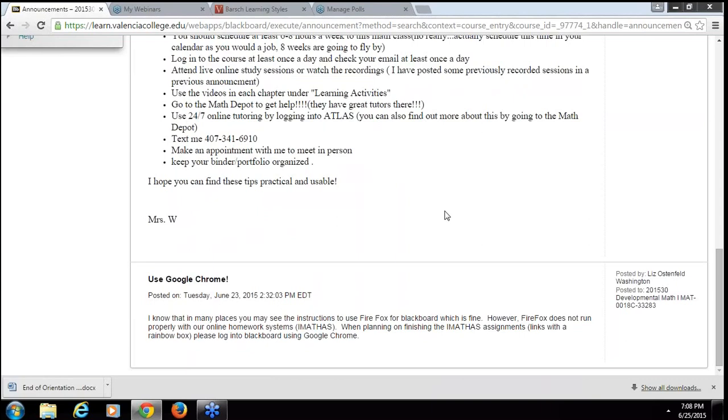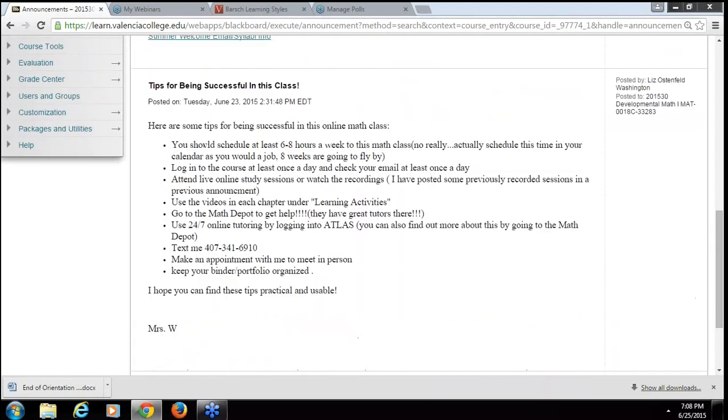If you find that buttons aren't working or you can't see the math problem properly, then chances are you need to change what browser you're using. And again, I find that Google Chrome works well with the online homework system. And in this announcement above here, these were just some tips about being successful in this class. And again, this class is not 8 weeks, it is only 6. This is the summer. During the fall and the spring, it's an 8-week course.